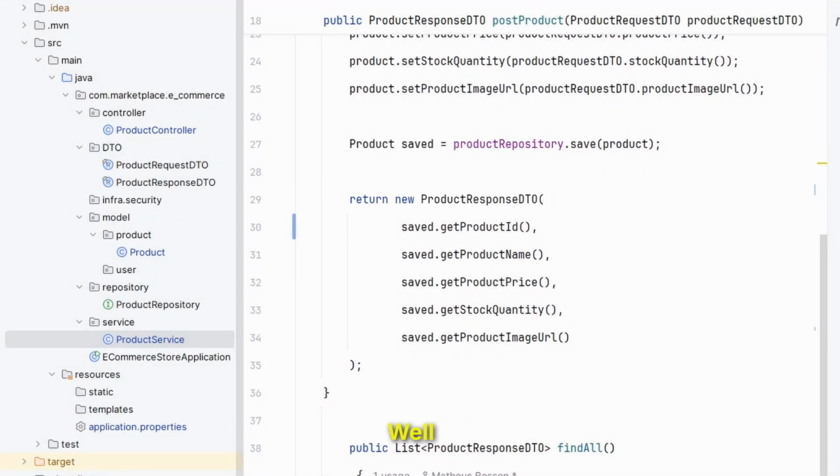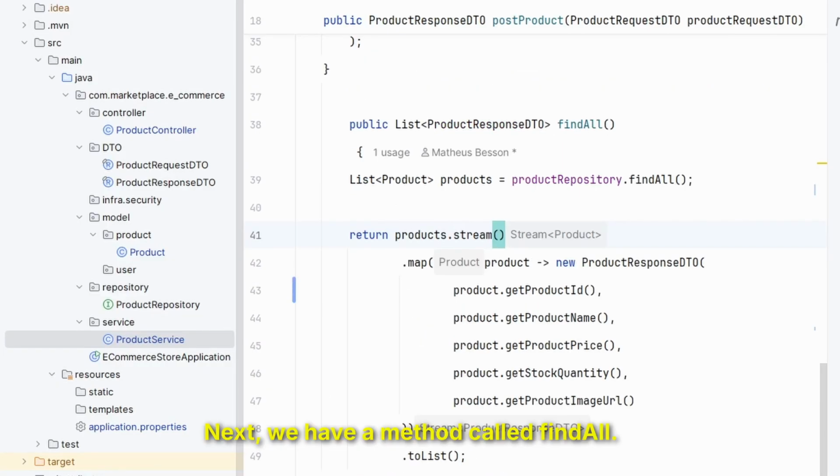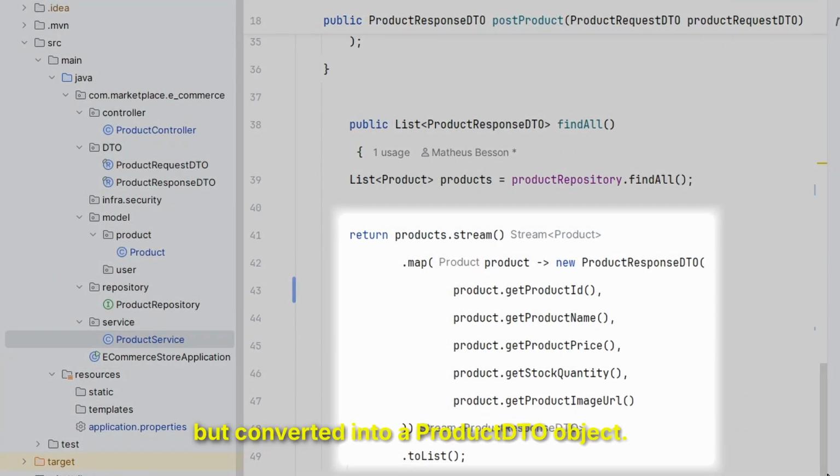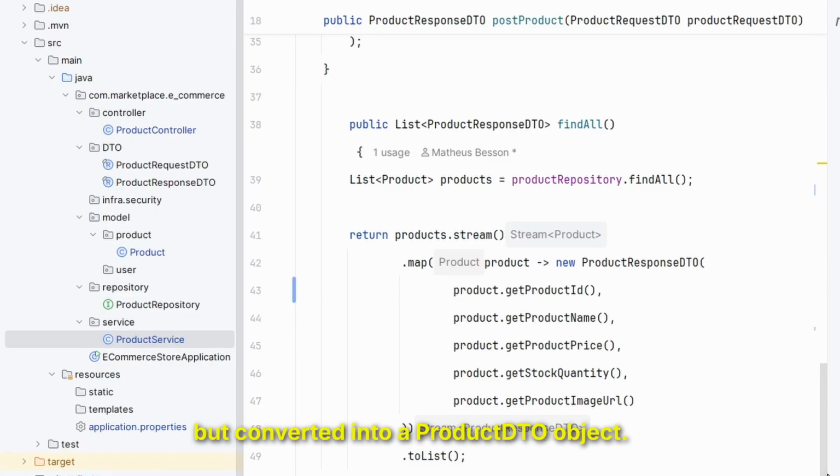What is that? Well, we'll take a closer look at it in just a bit. Next, we have a method called findAll. Here we created a list of products which comes from the repository through the method repository.findAll. Then we return this list, but convert it into a product DTO object.